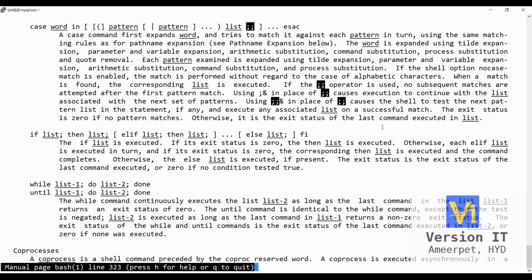And here what is the one we are using? Double semicolon. But they have introduced other things also, which are rarely used options, in bash version 3. They have introduced double semicolon ampersand, and semicolon ampersand also will be there. So you will have semicolon ampersand and double semicolon ampersand.